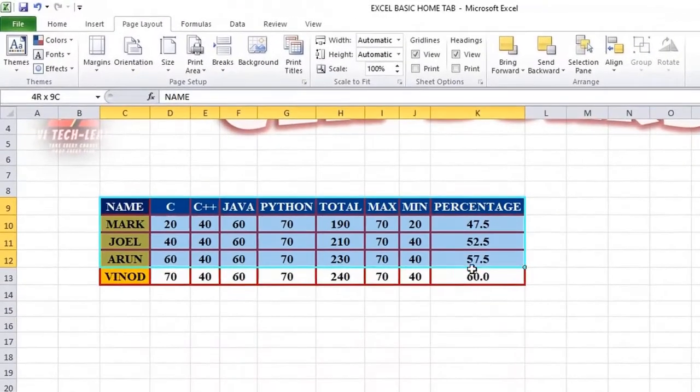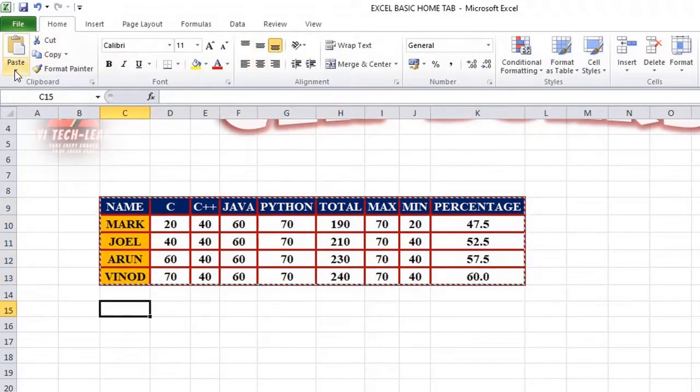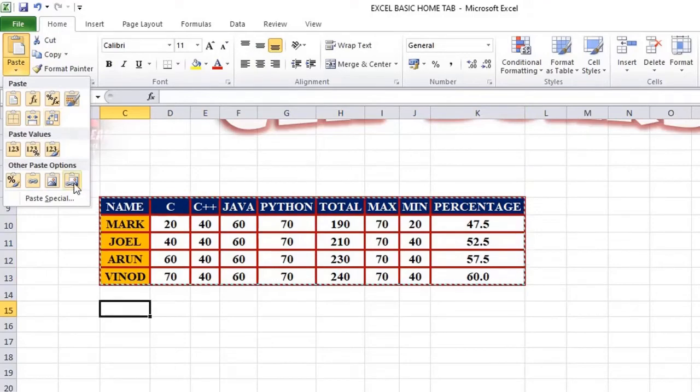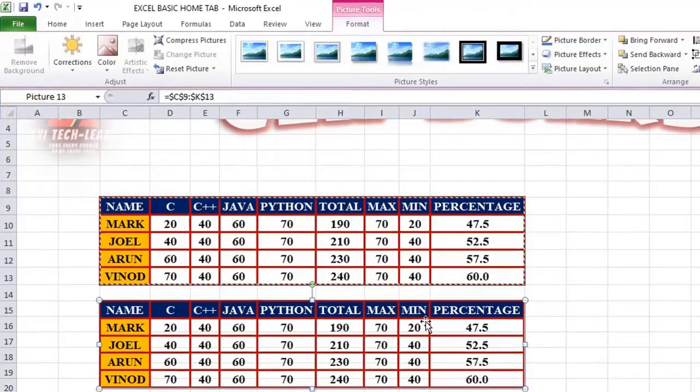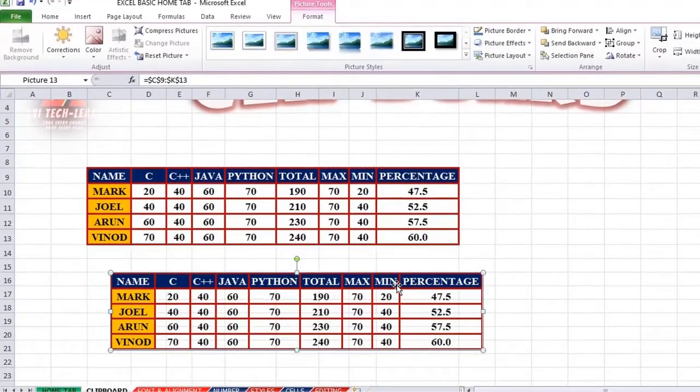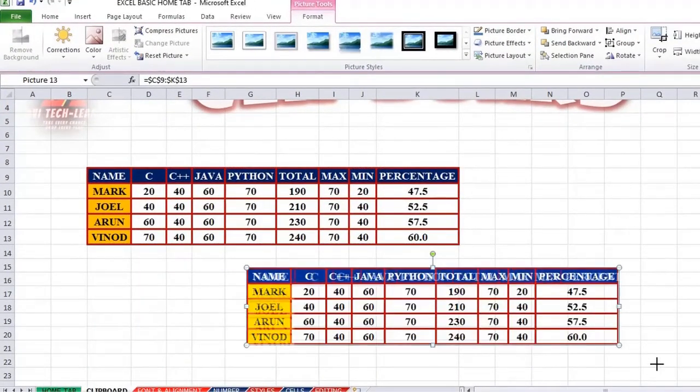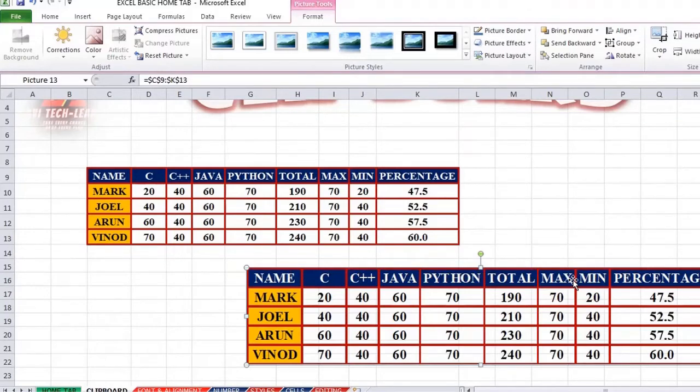So the next option is link picture. I'm going to select the data. Again copy. Click here somewhere. Paste option and we have this option link picture. Click on this link picture. This also we get picture. You can see here, I have the picture. But one advantage in this one is we have giving the link.